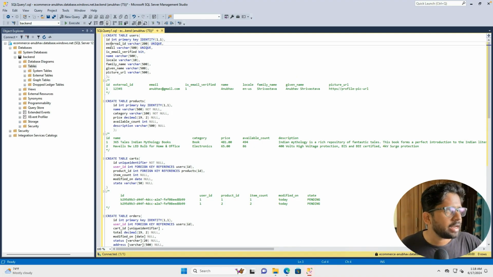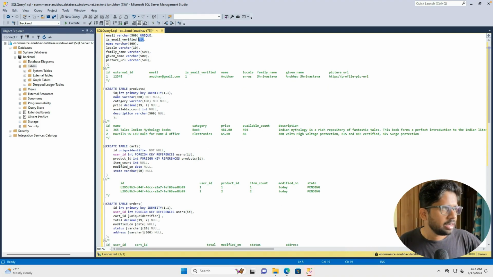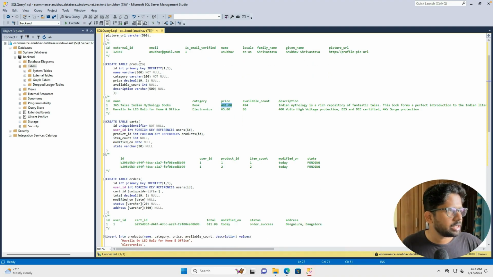Then you have external ID, then you just keep on giving the column names and their data types. Nothing special here. Varchar is varchar, meaning the string you can imagine with some limit. Bit is nothing but boolean, and then all are just strings. Likewise here in the products as well, you have ID, name, category, price. So this decimal denotes the number in this format, 4481.00. You can check out more details. These are the data types and their column names which are defined.